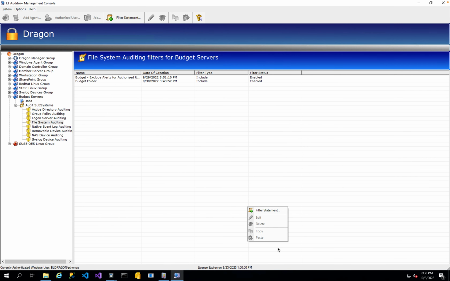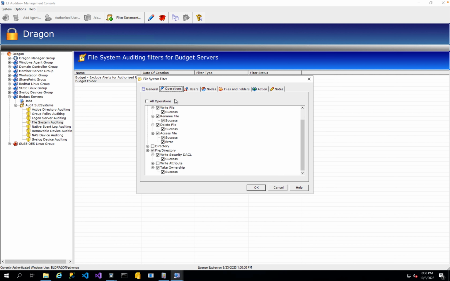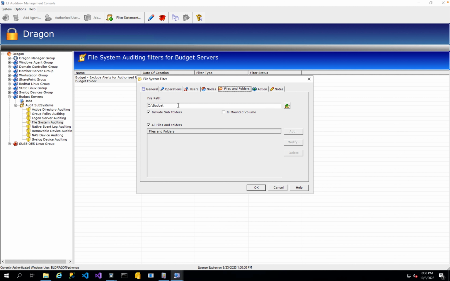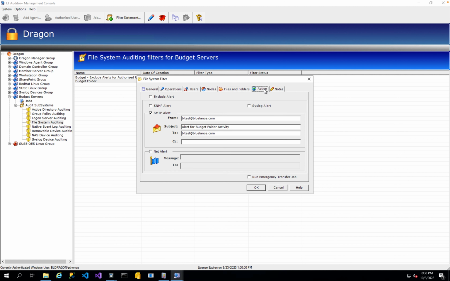We're back on the LT Auditor manual console. The previous video had discussed setting up the budget folder where we were auditing file operations for this particular budget folder and notifying any access to this email address called bltest@bluelens.com.